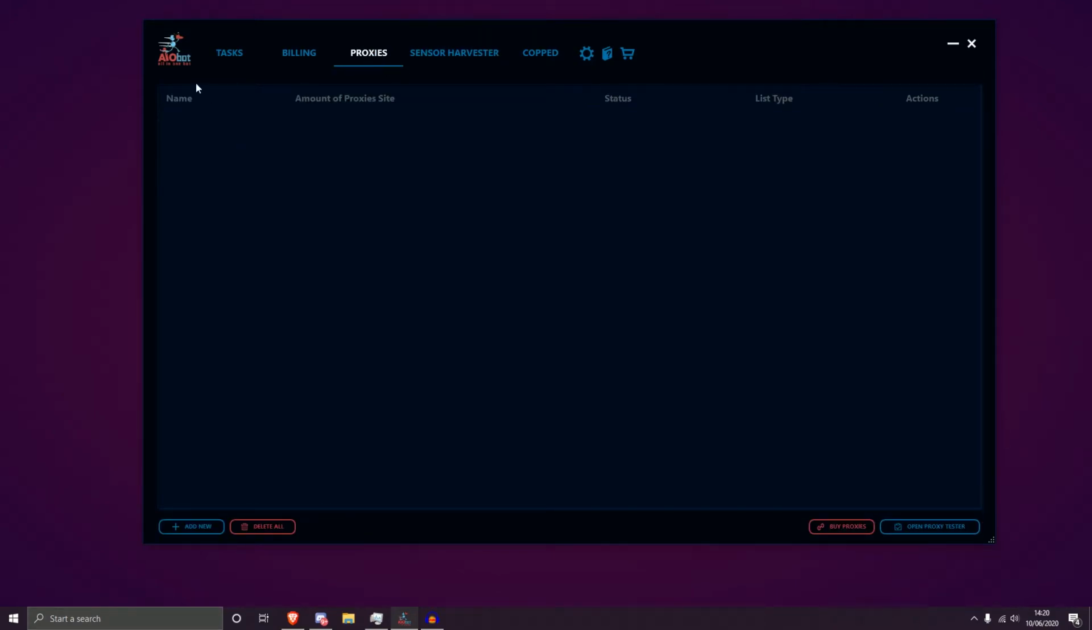Now breaking down the proxies tab, we have name, amount of proxies, site, status, list type, and actions. At the bottom you have add new and delete all, which means adding a new proxy and deleting all proxies. You can buy proxies from their website and also open a proxy tester. So I'm going to demonstrate how to add new proxies.